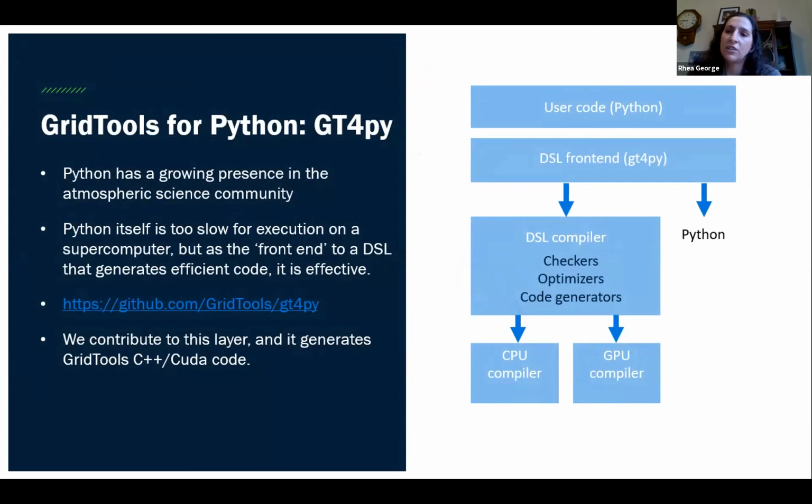The DSL we're using for implementing the FE3 dynamical core is GridTools for Python, also known as GT4Py. If you watched Stefano's talk yesterday, he talked quite a bit about it as well. We chose it partly because Python has a growing presence in the atmospheric science community. We use it a lot for data analysis, for making figures, and as you saw in the past talk, we're starting to have more machine learning tools. So it's a great language for science to be able to work with.